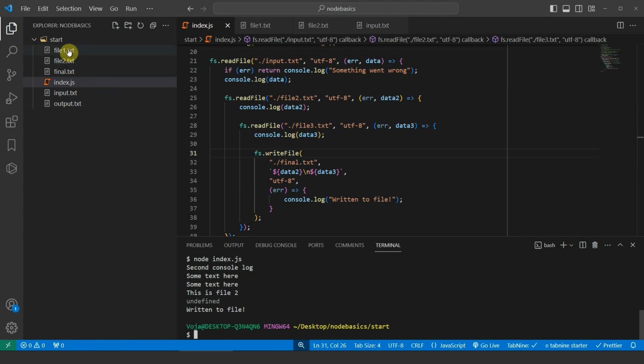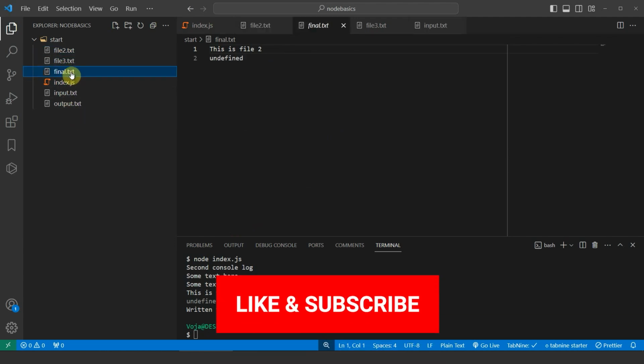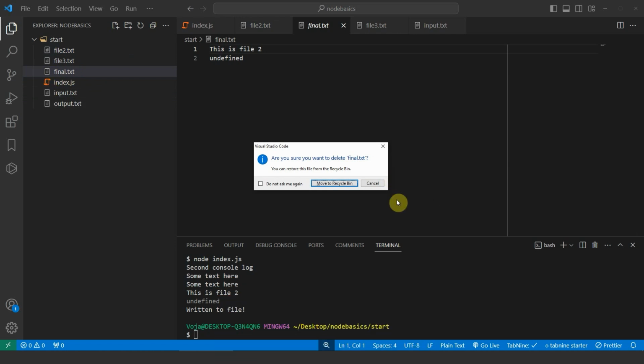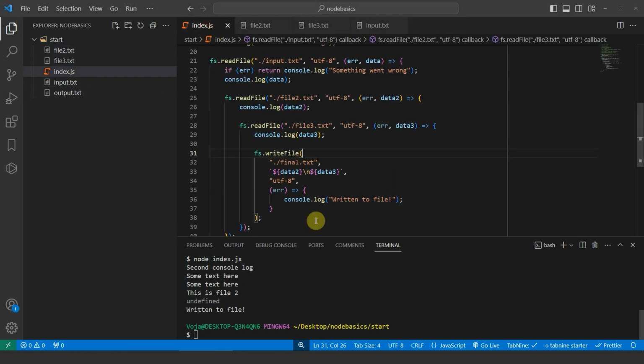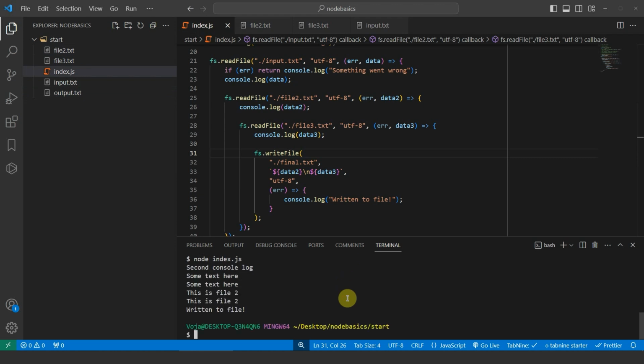Oh, I have file 2 and 3 here. Let me just change this to file 2 and this to file 3. Okay. And here's the final text file, but let me just clear this, arrow up twice and run this again. And there we go.